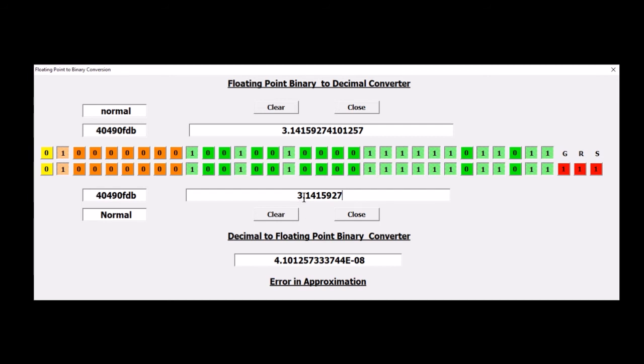So we're going to have 1, 2, 3, 4, 5, 6, 7, 8. So we've got 8 significant figures, and we've got 1, 2, 3, 4, 5, 6, 7 decimal places. So we can represent pi in 32-bit single precision floating point numbers to only 8 significant figures, or 7 decimal places. So let's have a look and we'll see how that rounding occurs.